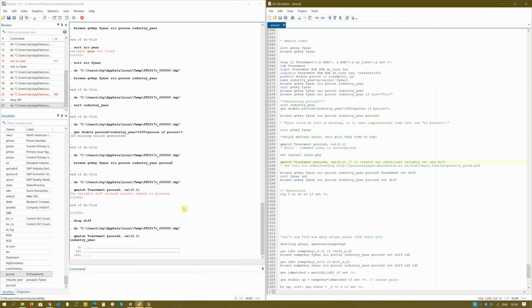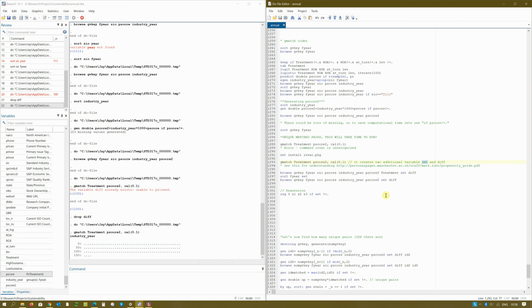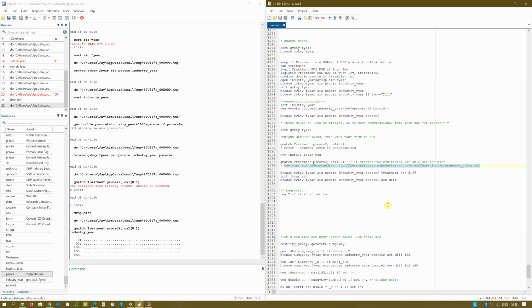Now, once you run this command, it creates two variables. One is called set, another is difference. The set helps us identify, when the match is created, which one is the treated and which one is untreated, or the counterfactual. If you want more details on the gmatch package, you can follow this link, or see the help of the gmatch package to understand what's going on.